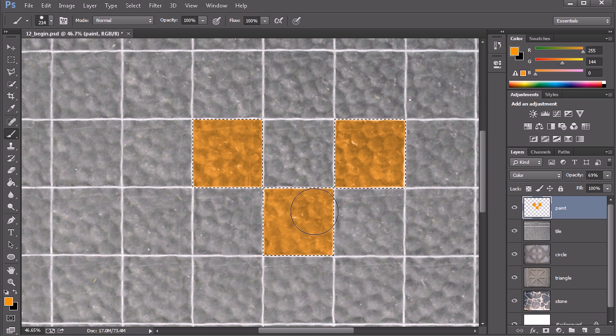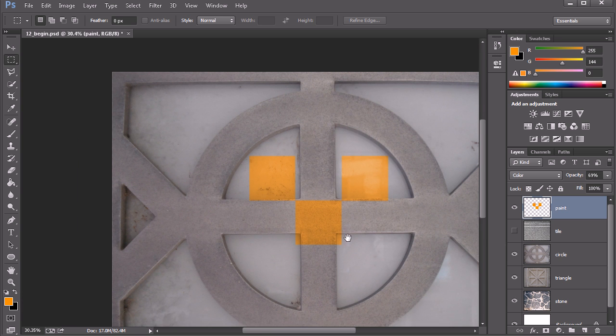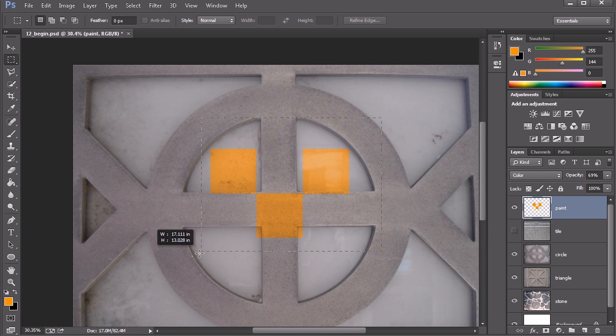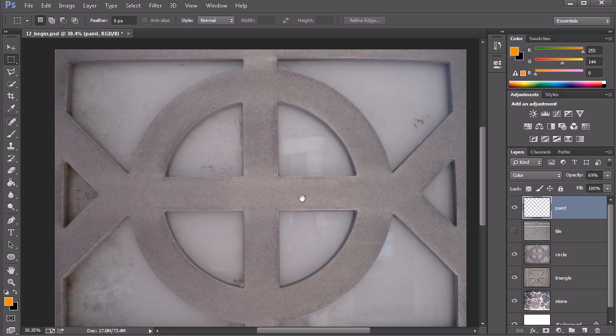And we'll go ahead and hit Control D to deselect that. Now when you're making selections like this, let's actually come over here and hide our tiles, and I'm going to just make a quick selection with my Marquee tool, and we'll just hit the Delete key so that I've deleted that paint. And I'll hit Control D to deselect that.